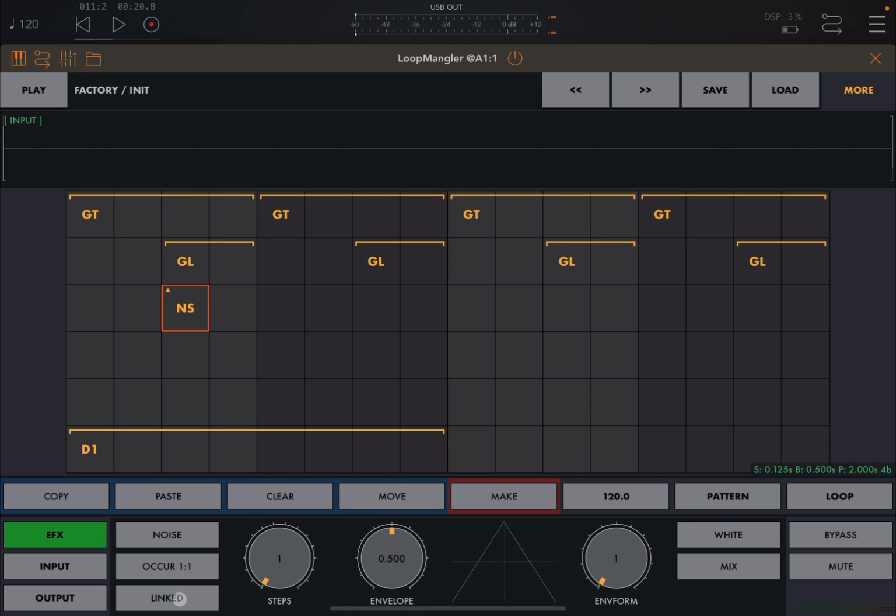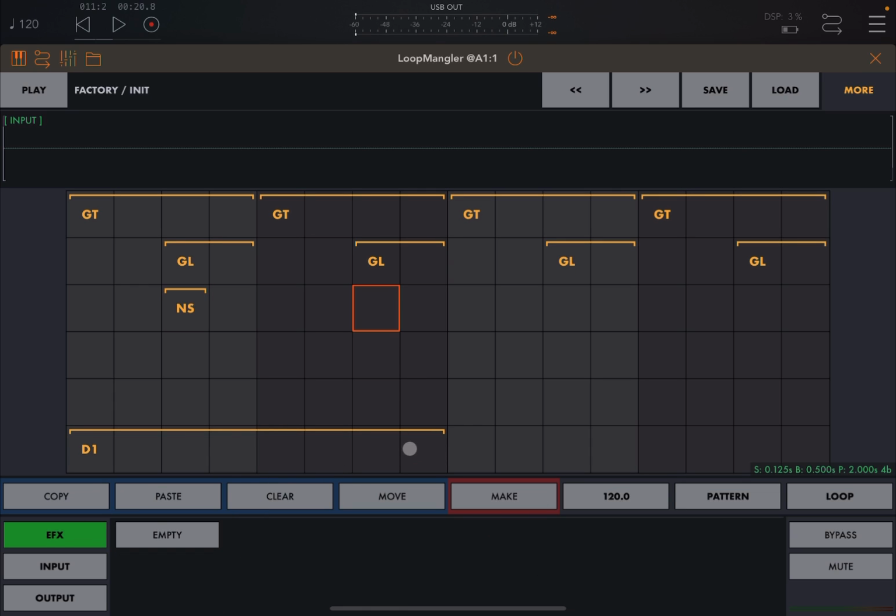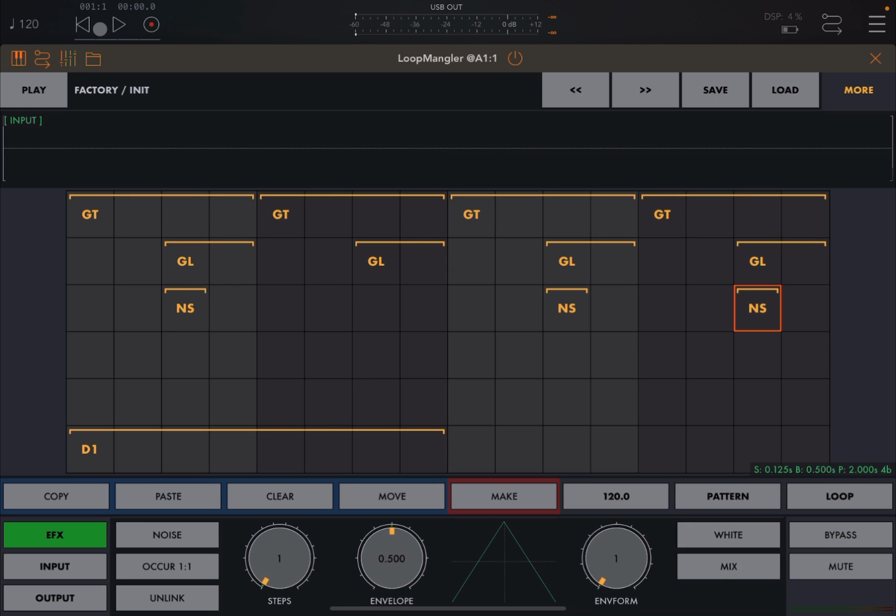Now again, let's unlink it like so, and we leave that white. Now we copy that as a cell, and we are going to replicate it perhaps, why not here, paste, and here. Okay, let's click play.